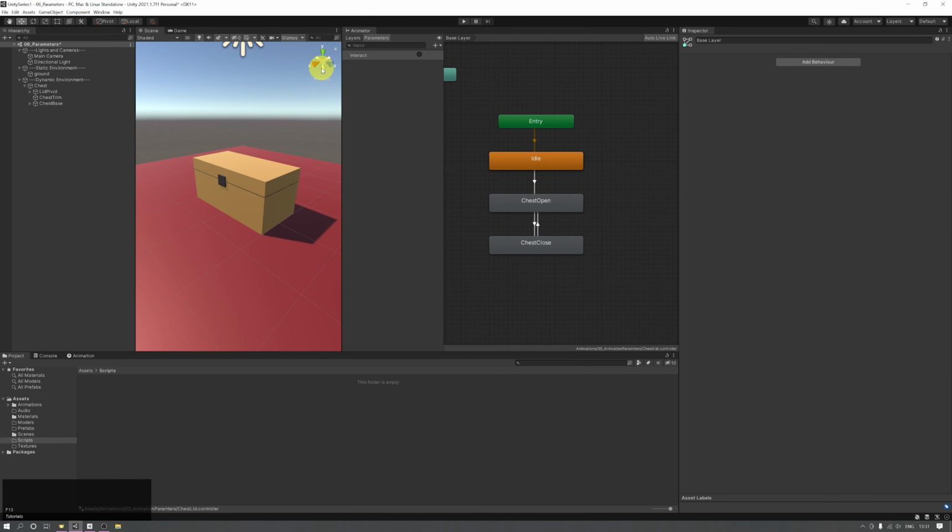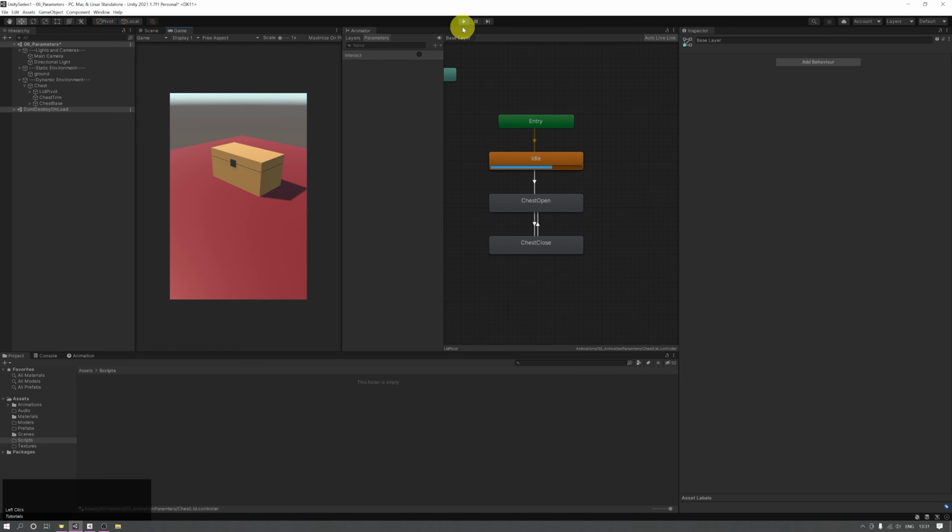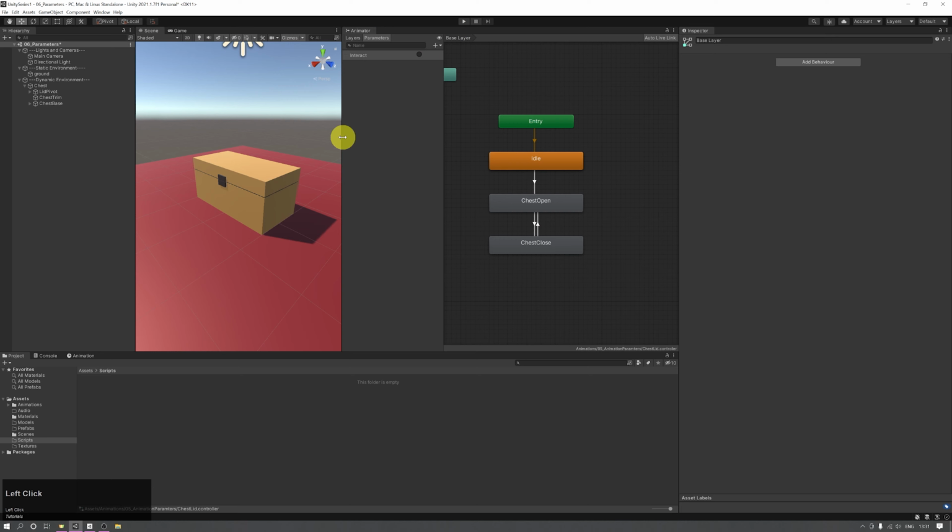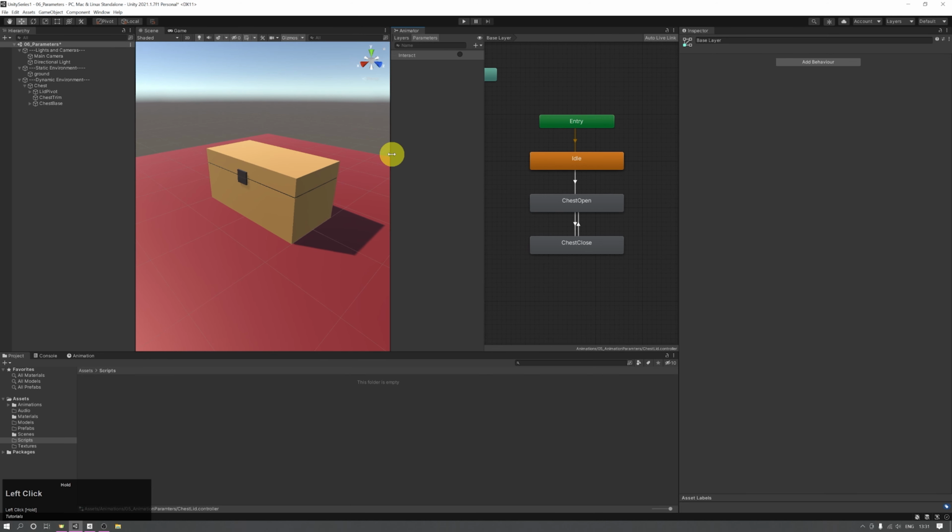Okay, in the last part, we added this interact parameter to our game object, which allowed us to control when we transition between these various different states. So I can fire this off with a live preview to view that in action. So we just need a way of controlling this via script rather than via manual action here.